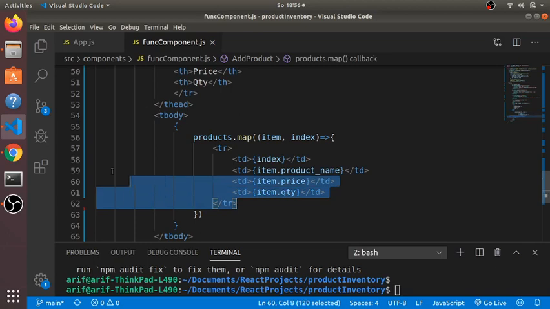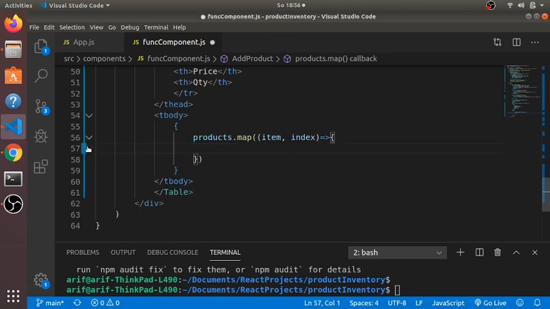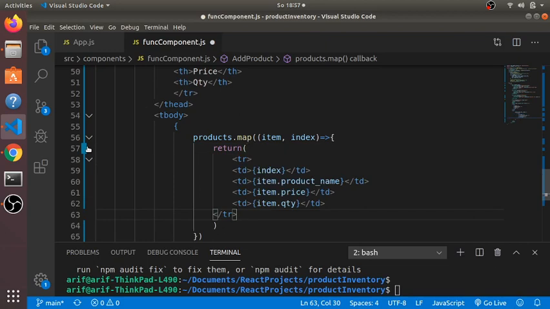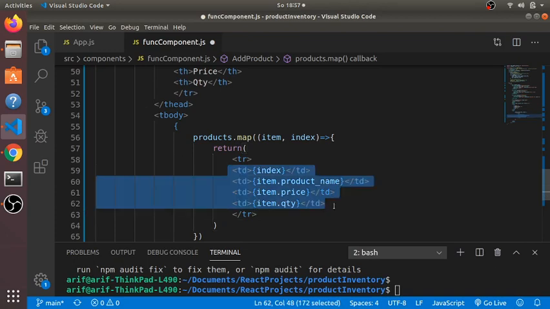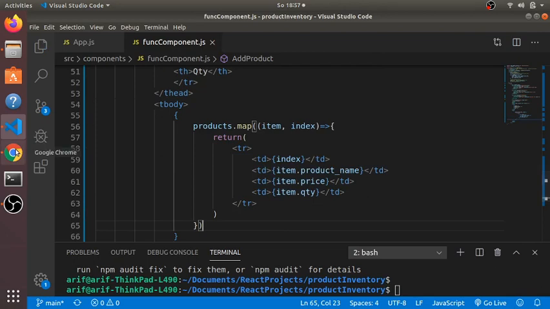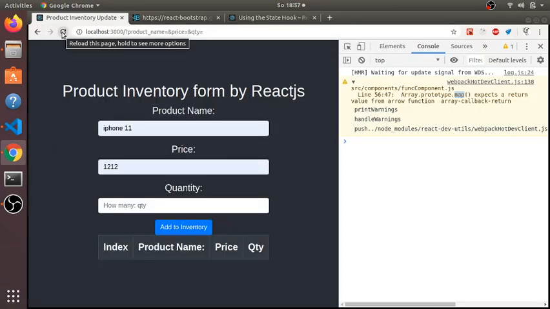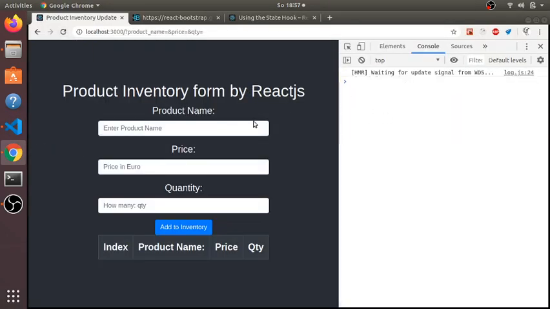That means this whole tr should be cut and put inside a return. So you can write a return statement, and you just wrap it up, and then it should be on the next line. If I save it, with the return statement, and we just refresh, this error should be gone. It's not there anymore. Let's write iPhone 11, 12,000.